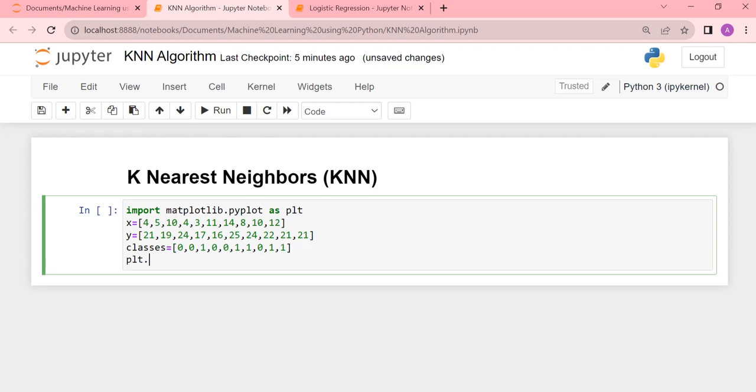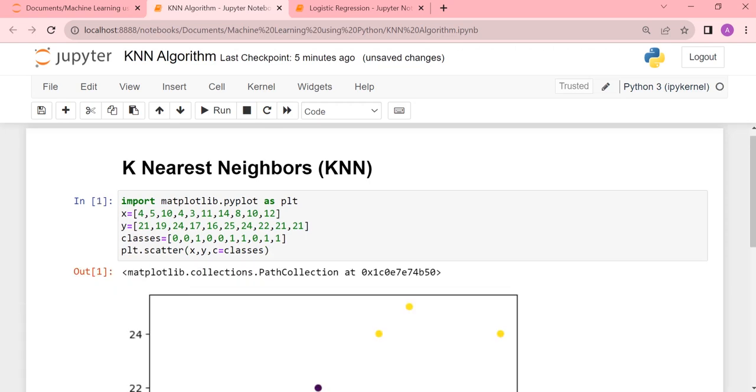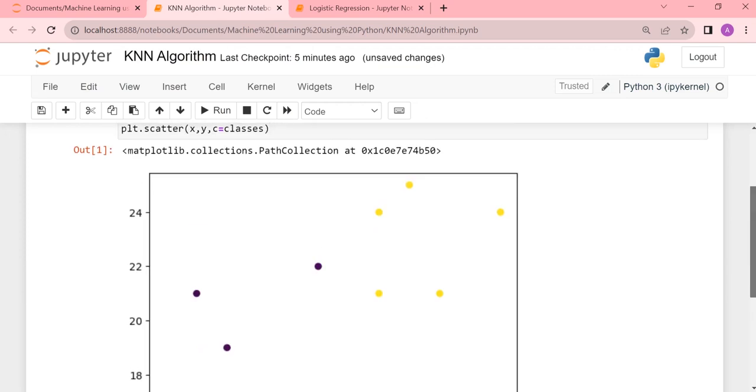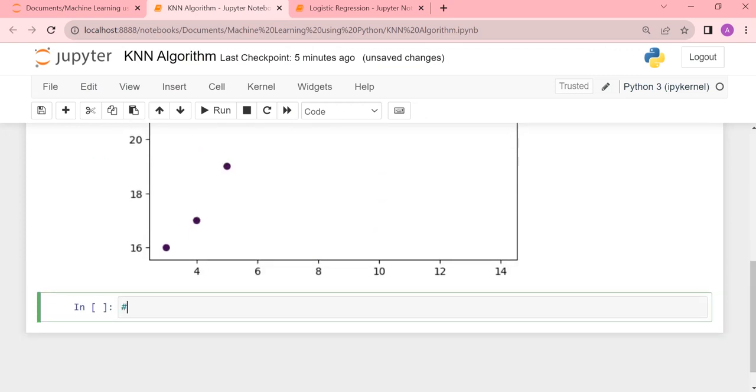And then we can do plt dot scatter. We'll create a scatter plot for these x and y points, and then specify the classes as c. Let's say c equals classes, and then we can check the plot, and there we go. This is how the plot for these x and y points looks. Now let's fit the KNN algorithm by specifying the k value to be 1.